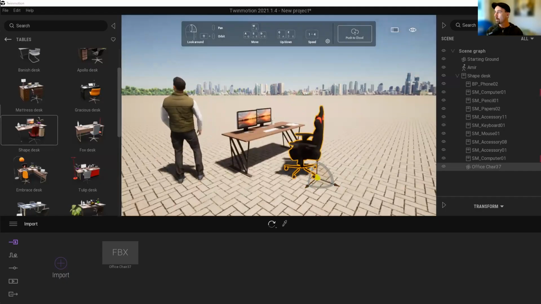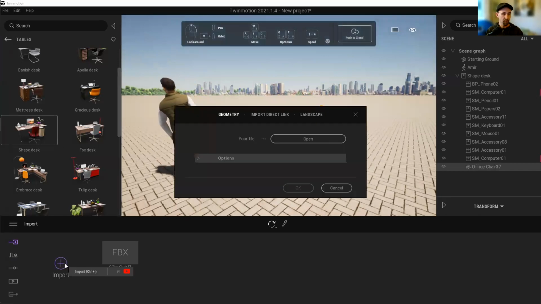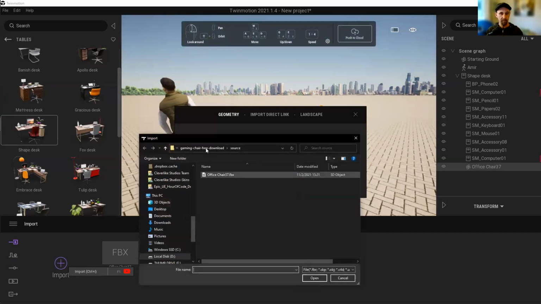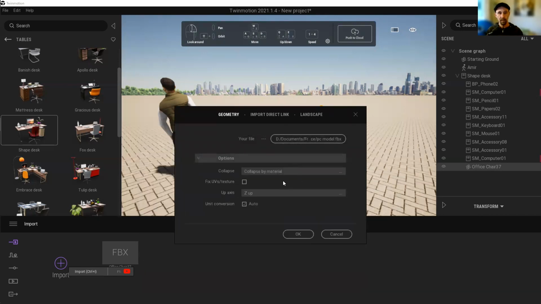So let me go ahead and grab it. Make sure I'm grabbing the right one. So we'll go import. We'll go to that specific spot. So PC, this is the PC I want. I'm going to go into my source, go into that one and say open. Again, I'm going to go ahead and collapse all and say okay.